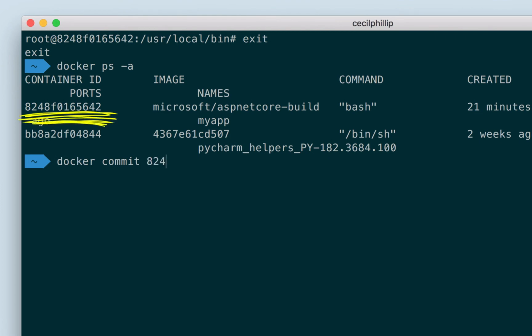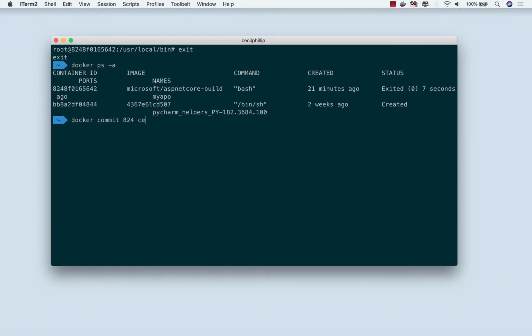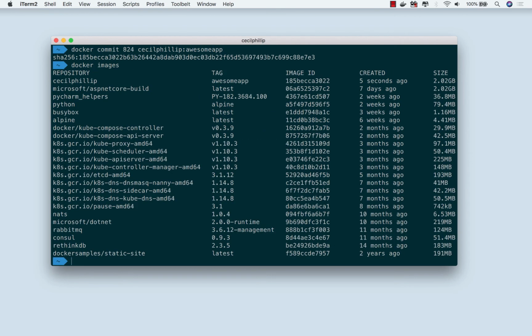Now I could go ahead and type in the rest of the container ID, but I actually only need just enough of the characters for Docker to recognize it. Next, I'm going to give my image a name. I'm going to call it cecilphillip/awesomeapp. All right, great. So now if I type docker images, we should see we have cecilphillip/awesomeapp. And that's the image that we just created.